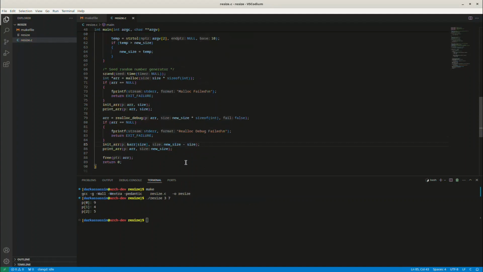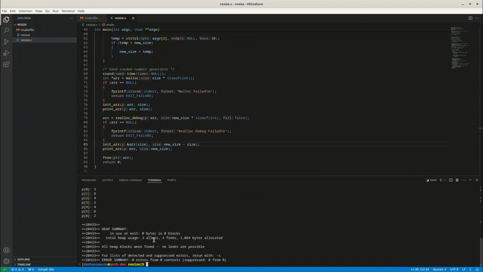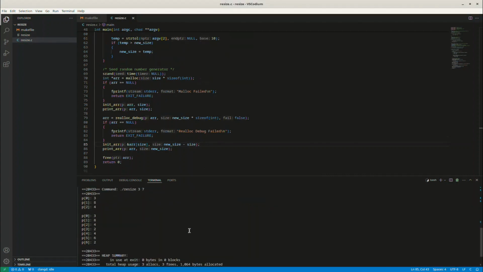So this should work. Let's run make again. No errors, that's good. And let's rerun it. And here we can see those first 3 elements are the same, and then we only initialize the last 4 here, and everything looks like it's working good. And if we run it through Valgrind here, what we'll see is everything is working fine. We don't have any memory leaks or memory errors or anything like that.